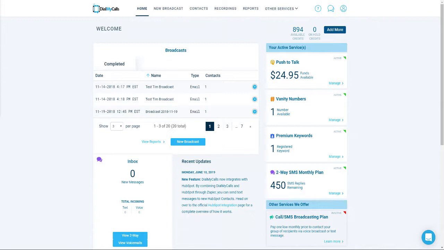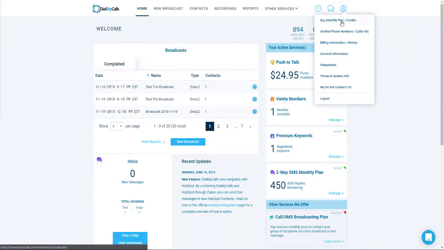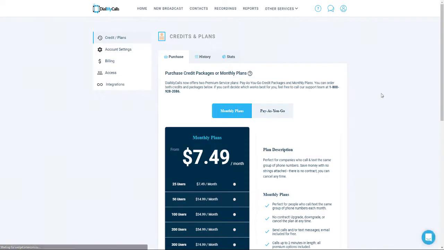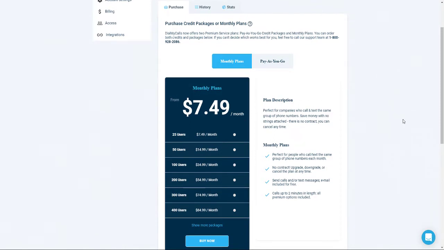From your DialMyCalls dashboard, click on the My Account button in the top right corner and then click on Buy Monthly Plans/Credits. Our monthly plans have no contract and you can upgrade, downgrade, or cancel at any time. Select the plan that represents the amount of unique numbers you will contact each month, which is every 30 days.